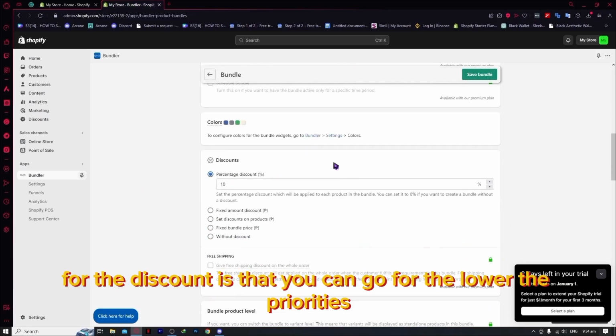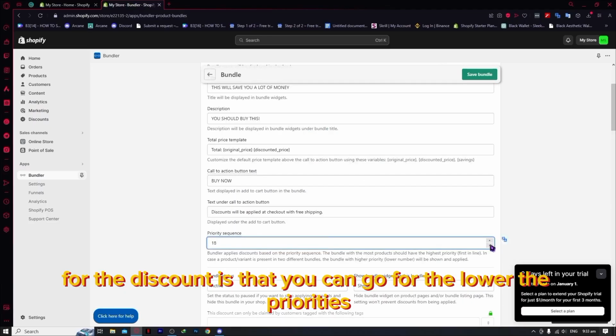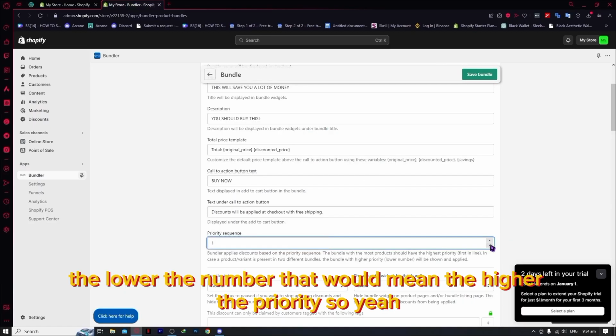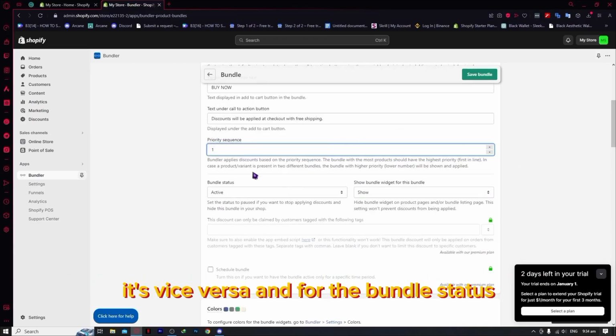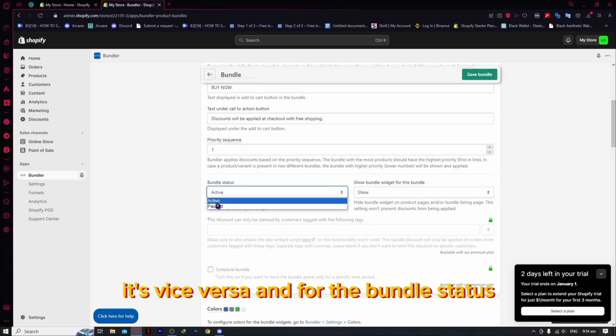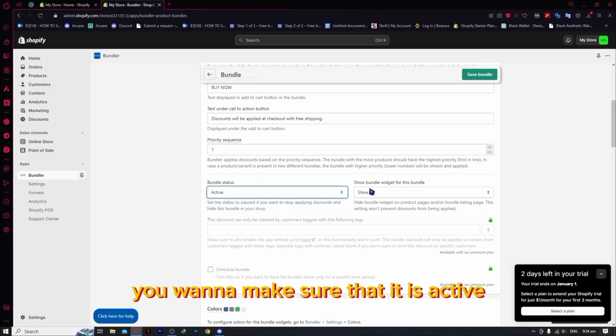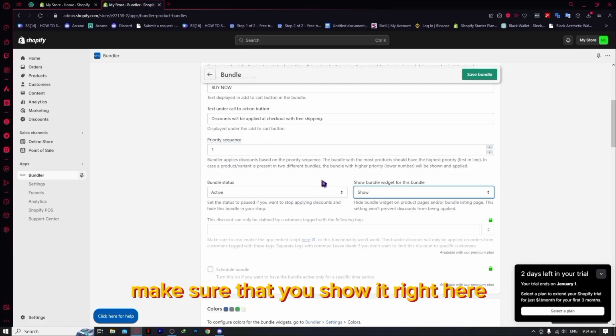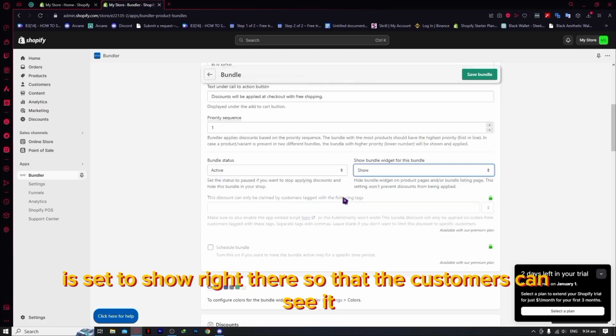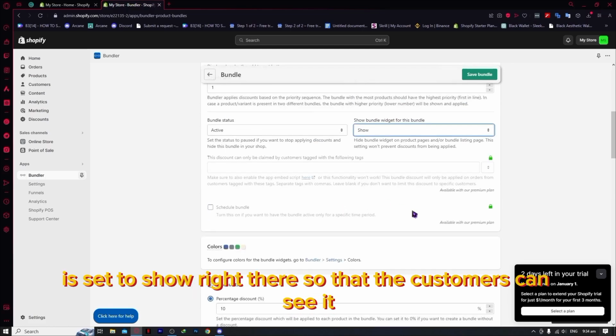For the discounts, you can set the priority. The lower the number, the higher the priority, so it's vice versa. And for the bundle status, you want to make sure that it is active. And for the widget of the bundle, make sure that you show it right here. It's set to show right there so that the customers can see it.